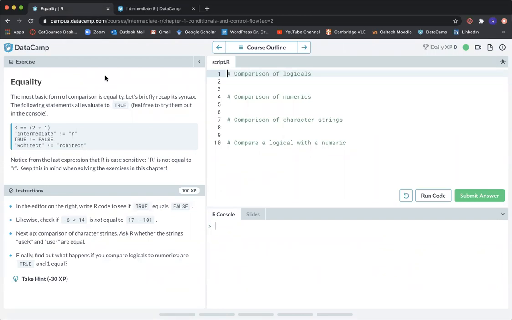Equality. The most basic form of comparison is equality. Let's briefly recap its syntax. The following statements all evaluate to true. Feel free to try them out in the console. Notice from the last expression that R is case sensitive. Uppercase R is not equal to lowercase r. Keep this in mind when solving the exercises in this chapter.